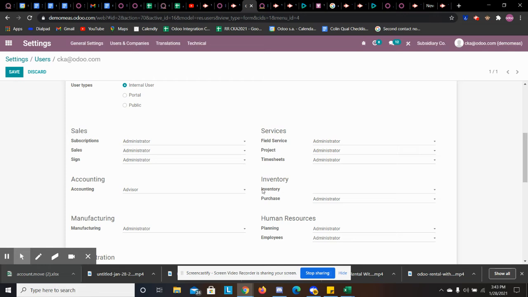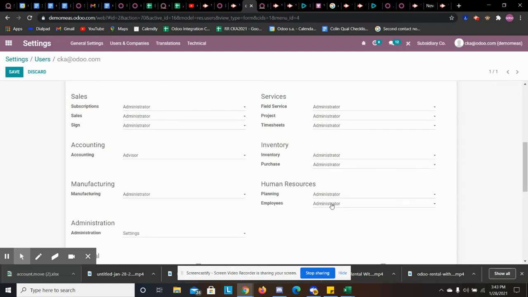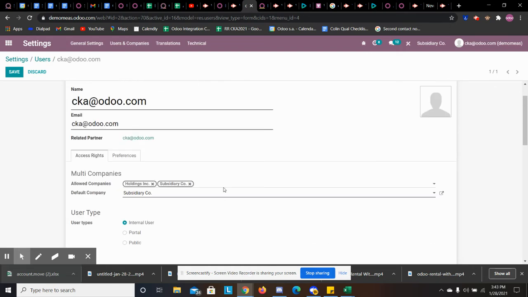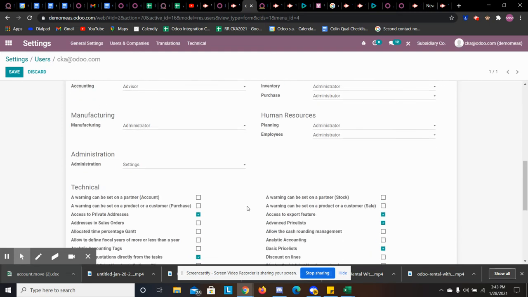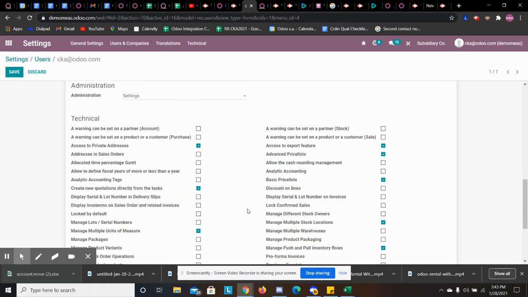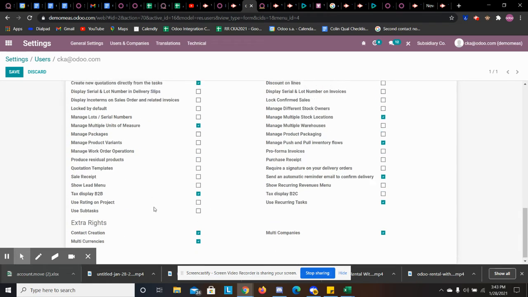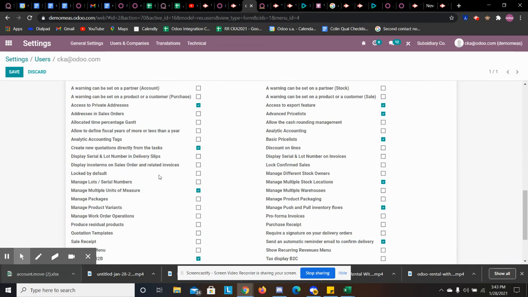So for example, maybe the salesperson doesn't need access to the inventory. So then we have the user access and then administrator access to make changes. And that's very simple for setting up default access rights. If you want to get down into the smaller details, you have extra technical rights here.